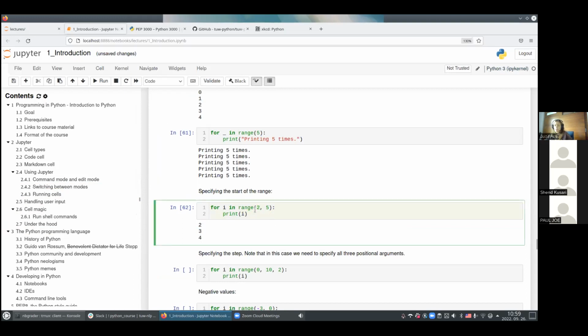This is a deliberate design choice in Python. There are many upsides to this. For example, if you subtract the 2, so 5 minus 2, you will get 3. This means that there are exactly 3 elements in this range.